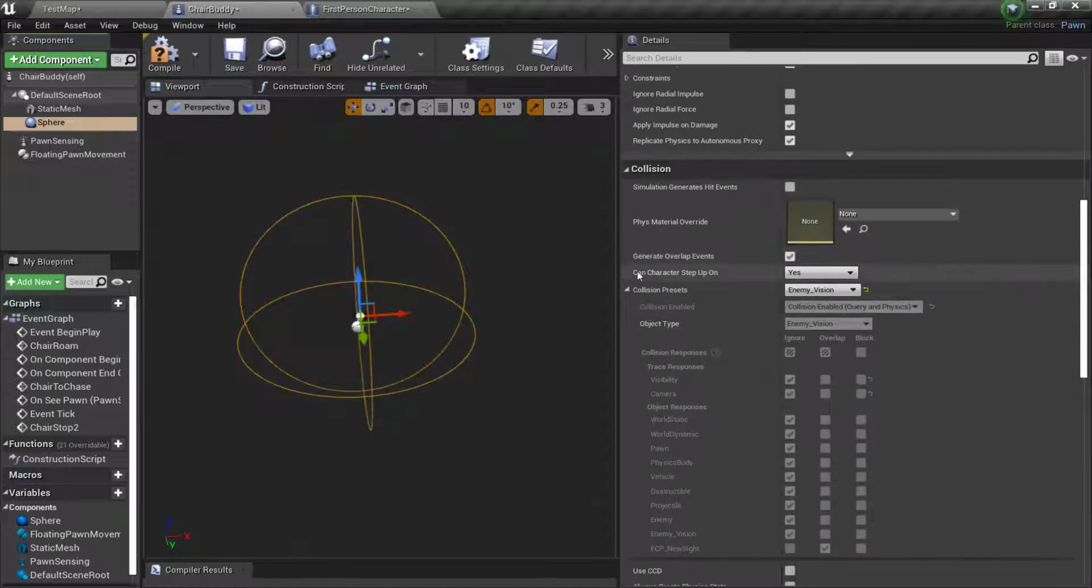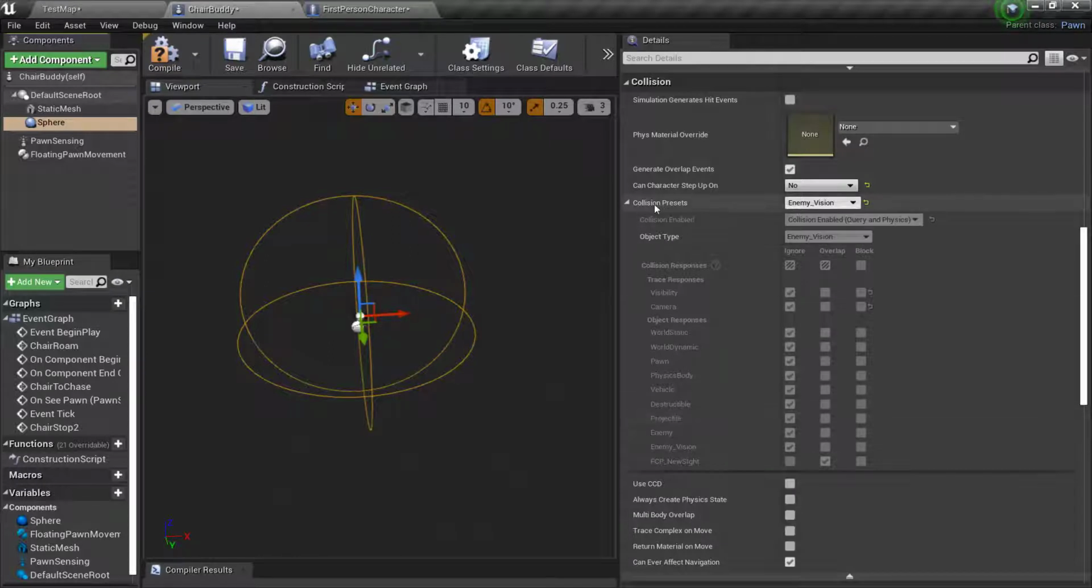We do want it to generate an overlap. We don't need the character or anybody to be able to step on this. Not that it matters because it's ignoring everything anyways. We have labeled this with a collision preset of enemy vision, which gives it the automatic object type of enemy vision. We are ignoring everything except for the first person character's new sight. So the only thing this capsule will do is interact with first person new sight.